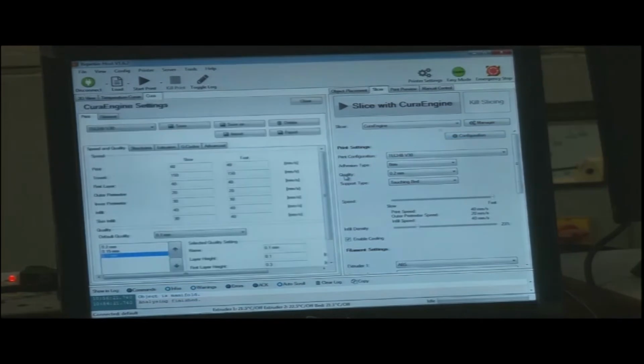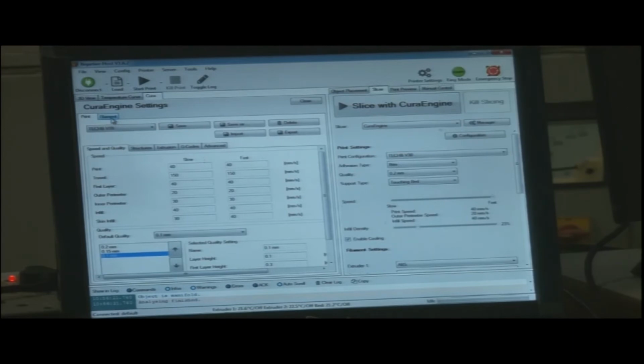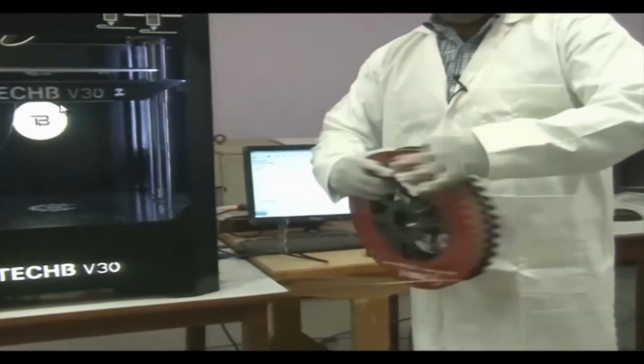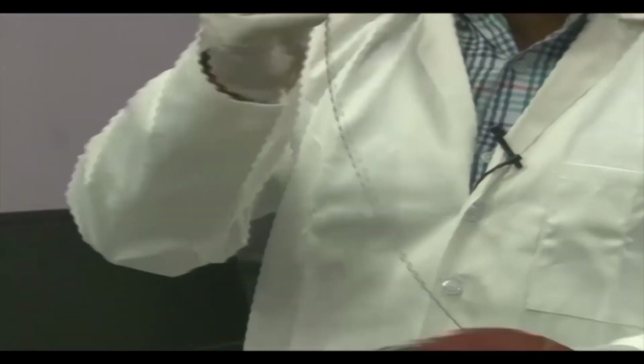configuration. When we click the configuration, we can see the Cura engine settings here. There are two tabs here: filament, very important, and print. What is filament? Filament is the raw material that we are using for printing. Like I mentioned, ABS or PLA is there in filament form. This is the raw material. This is filament, a white color ABS filament, rolled on a spool.